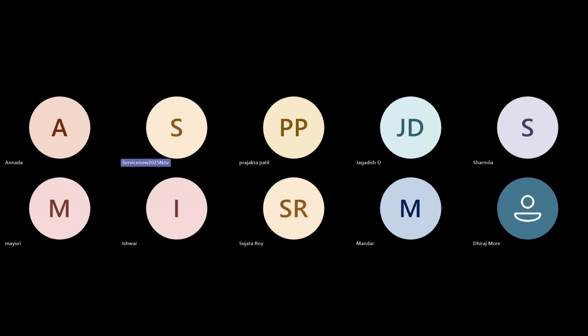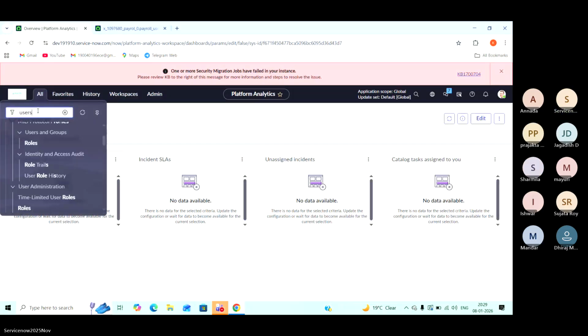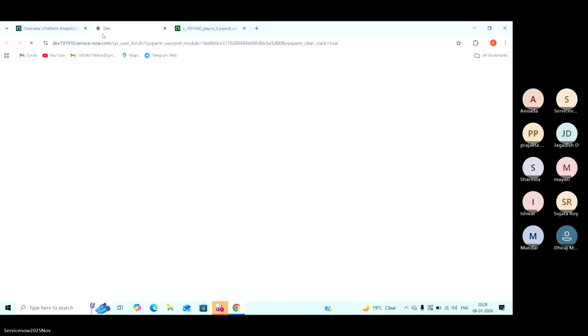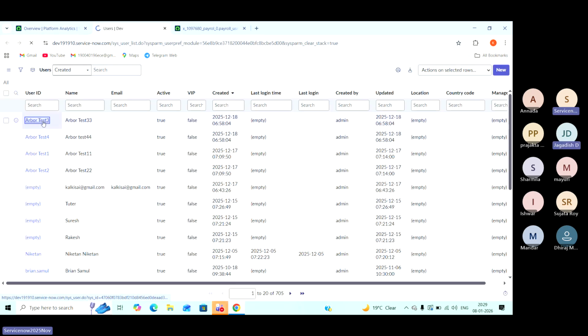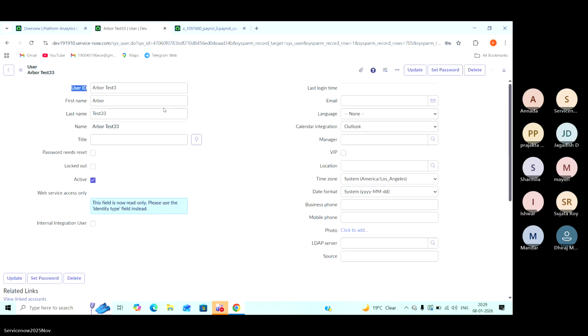Let me explain. The user ID means here. See, this is the user ID that I'm actually referring to. This is the user ID. Okay.